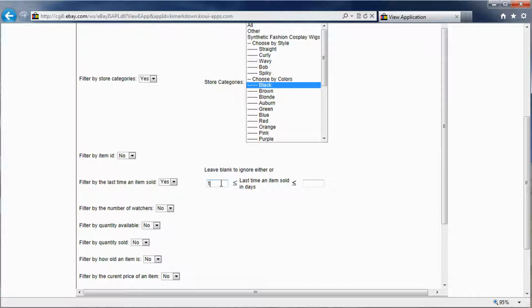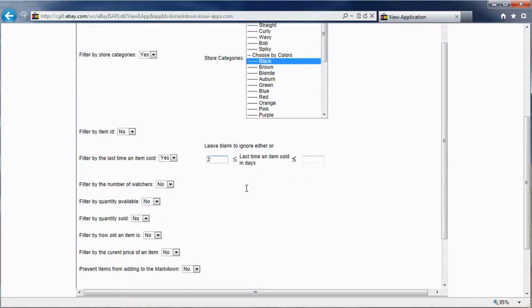and I do not want to have items that sold in the last day go on sale. So it needs to have a last time it sold that is more than 1 day ago, so that it has not sold within the last day. Let's make that 2. So it needs to have had no sale to go on Markdown.